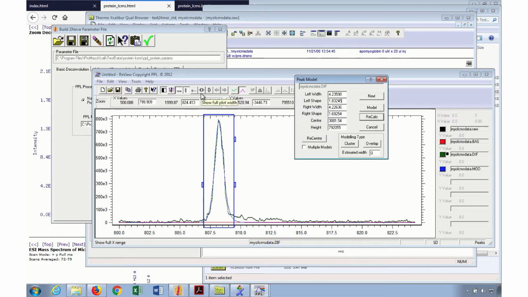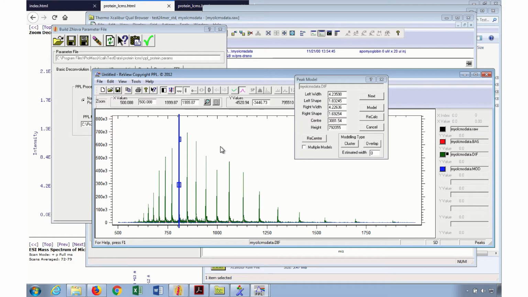One of the things that you can do now, if you expect your data to vary across the range, you can actually generate multiple models.